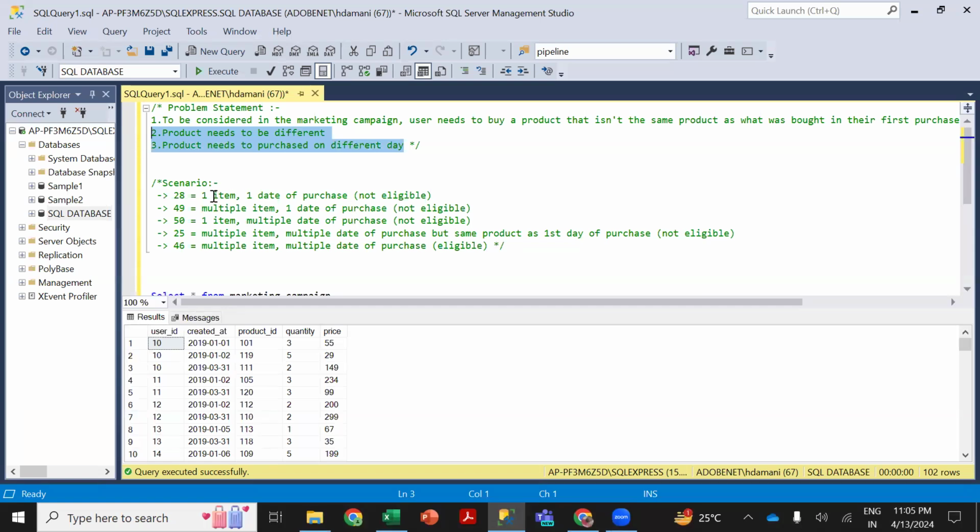So as per the problem statement, let's say a particular user is making a purchase of a single item, and on a single day. So let's say the user is purchasing the product on the first day, that will be his first day, and he is purchasing only a single item. That particular user will not be eligible for the marketing campaign, right?